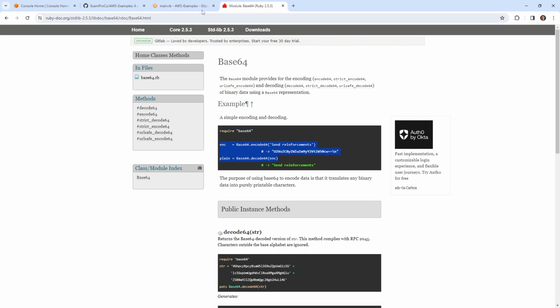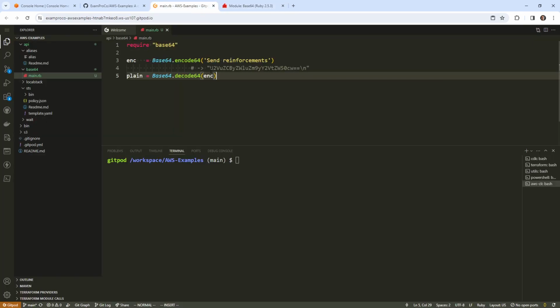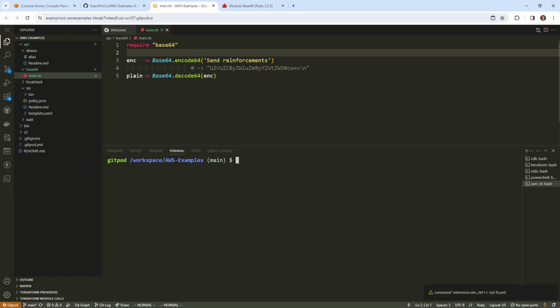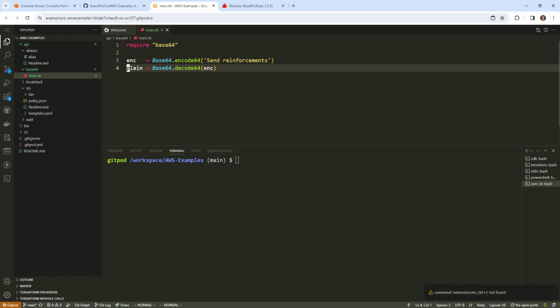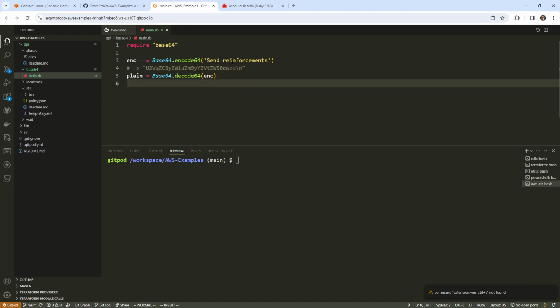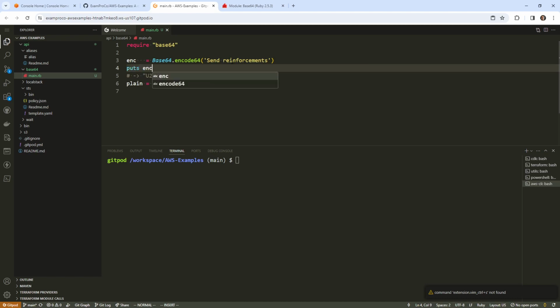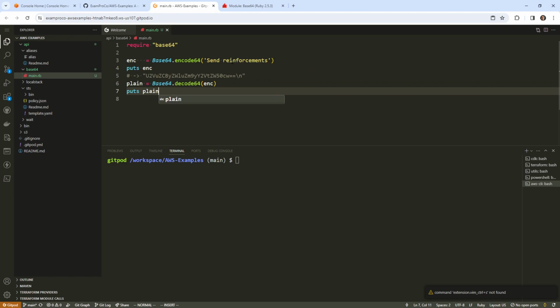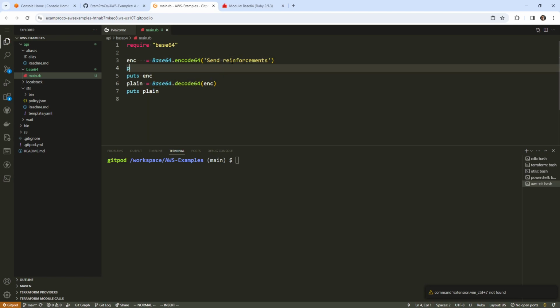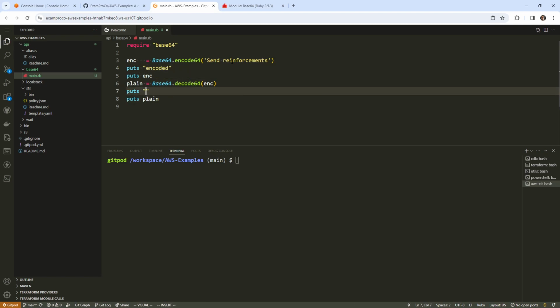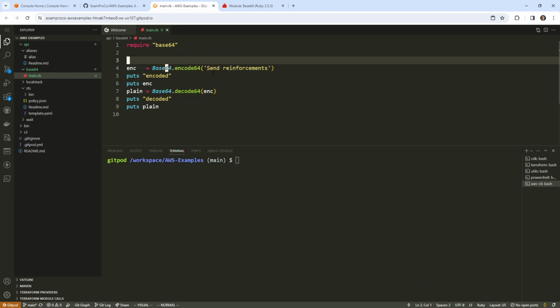So the idea is that we can do encoding and decoding. So I'm going to put these here. And the idea is that we have "send reinforcements." And so that's going to produce an encoding. And then we can decode that again. So we'll just say puts enc and then puts plain, and we'll see what we get. So this will be puts encoded, and then decoded. And this is part of the standard library, so there's nothing fancy that we have to do to be able to do this.